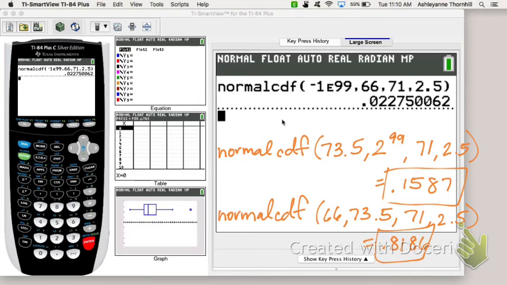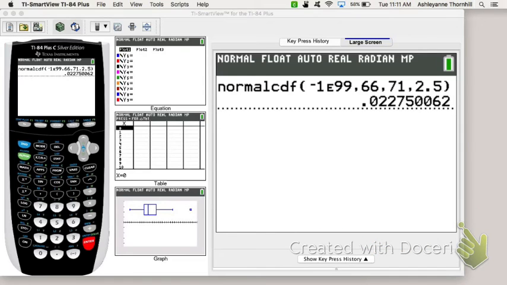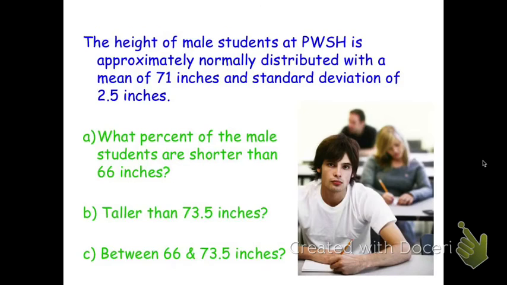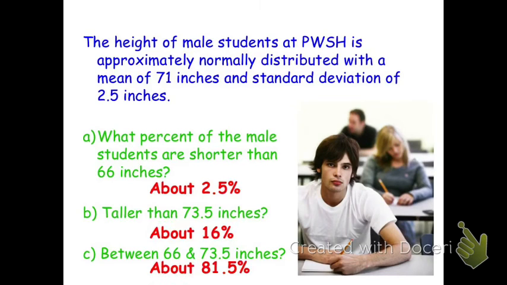So that is how you do it in the calculator. Are we always going to be able to do it? Yes, you'll always have your calculator. That's much easier. You guys have used it.